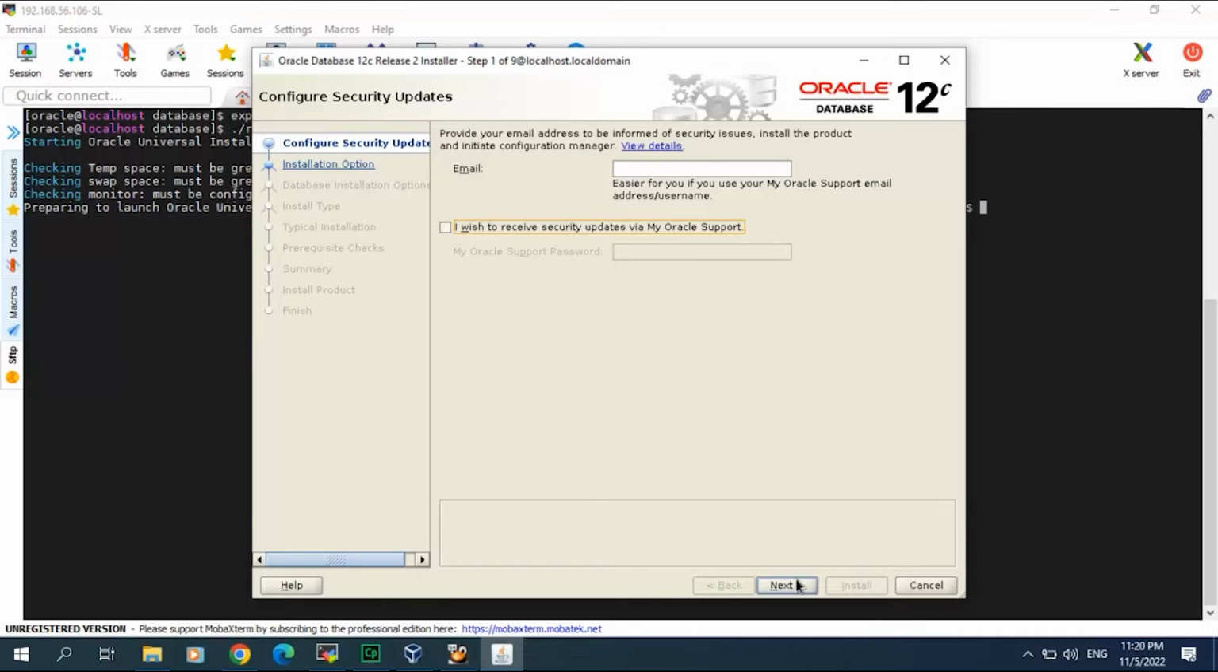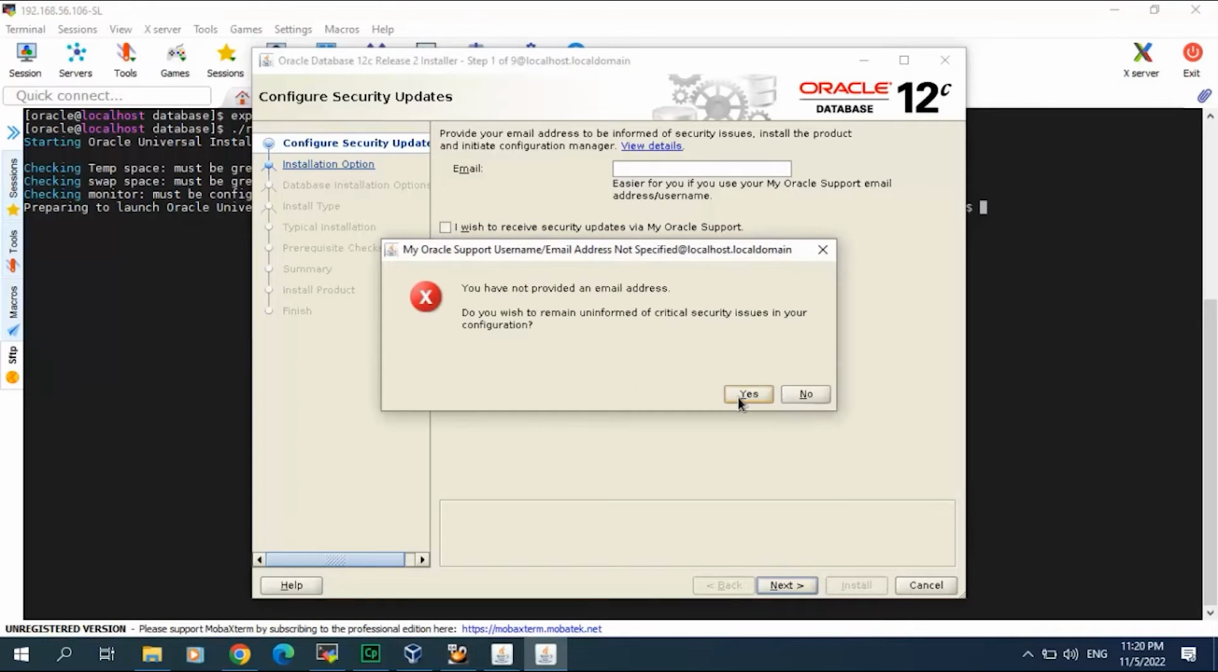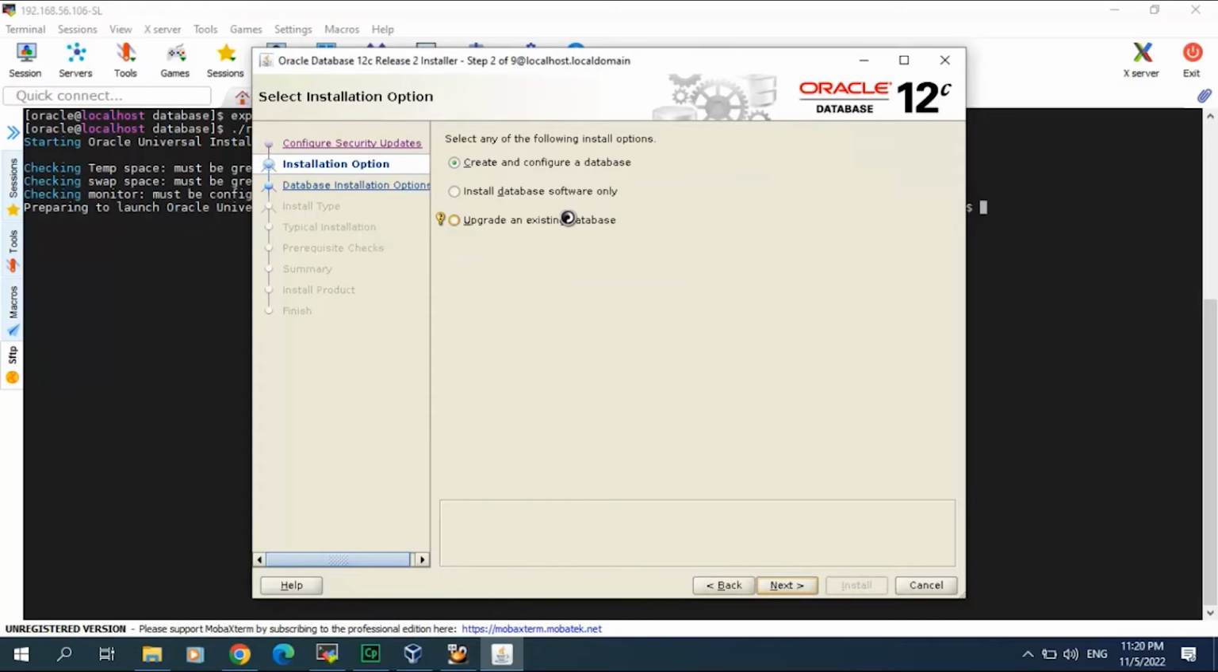Mostly it will not be configured. I will just pass this. Installation option: create and configure database in one step. No, I will only install the database software, the binary files. I will not do an upgrade in this installation. Later on, I can configure the database by running DBCA. I will have a different video to do the Database Configuration Assistant. So let's install this database.